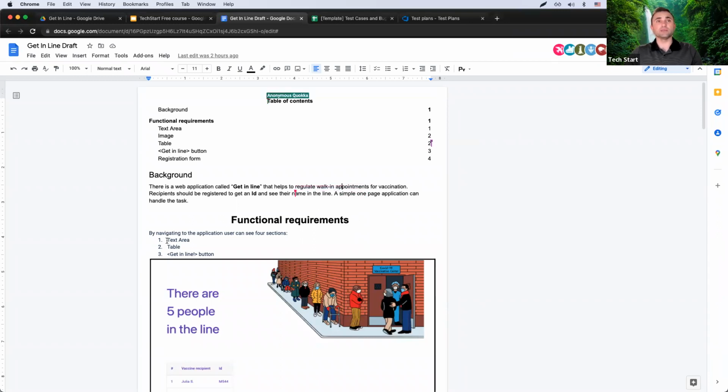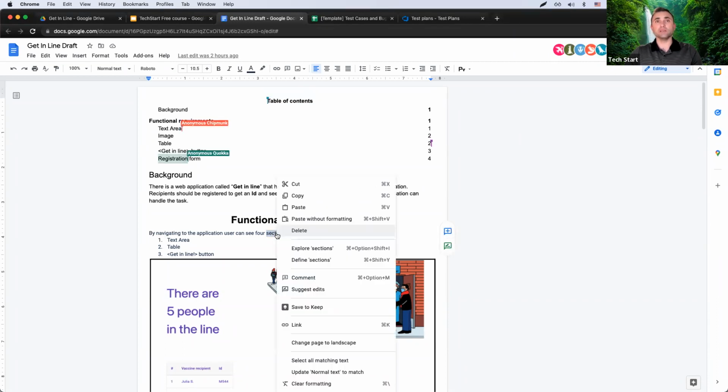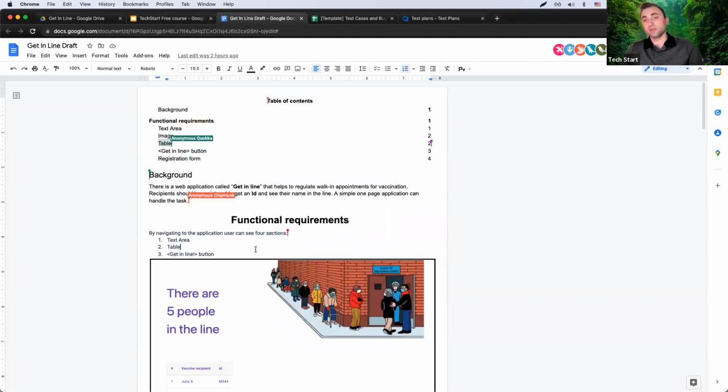You just select something, for example here, and then you will see this add comment icon, or you do a right click and you see the comment over here as well, and you will be able to leave a comment. Let's say, for example, here, I start reading functional requirements.